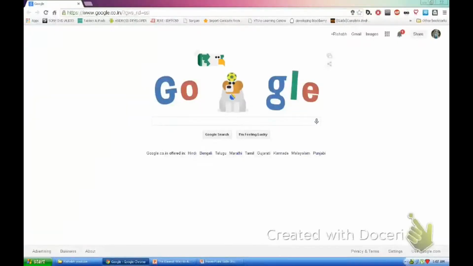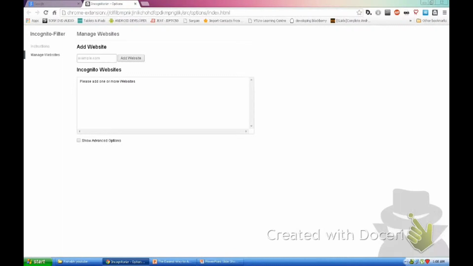Here I have opened the Google homepage. Here is the Incognito Filter, which I have already installed. Now click on show options. It will open the page. Let us suppose I write any website, suppose xyzz.com. Now I click on add website.